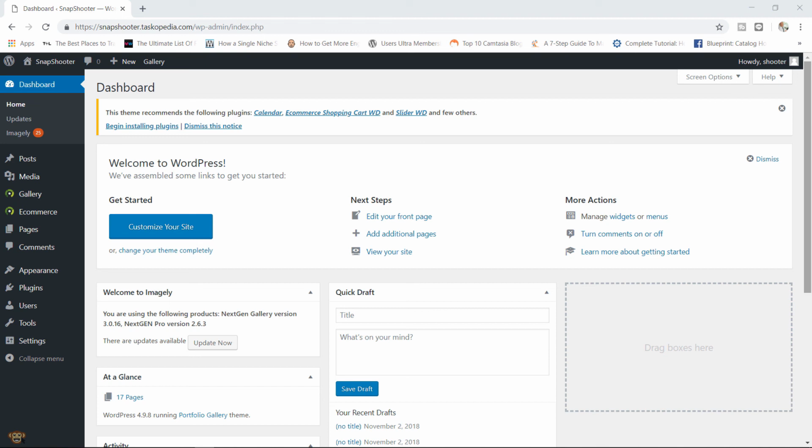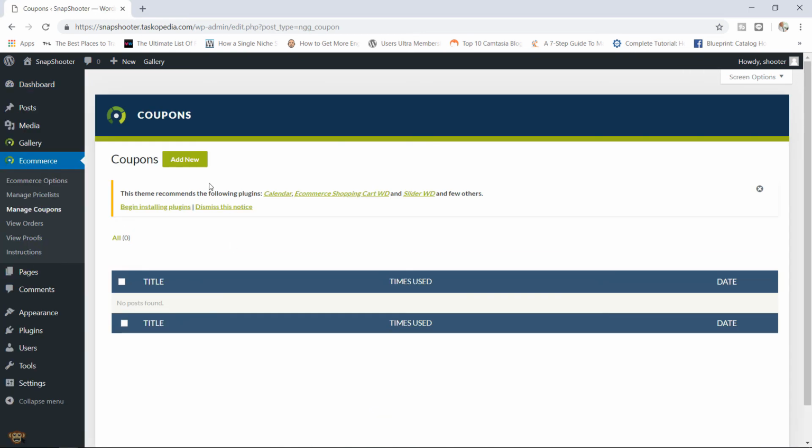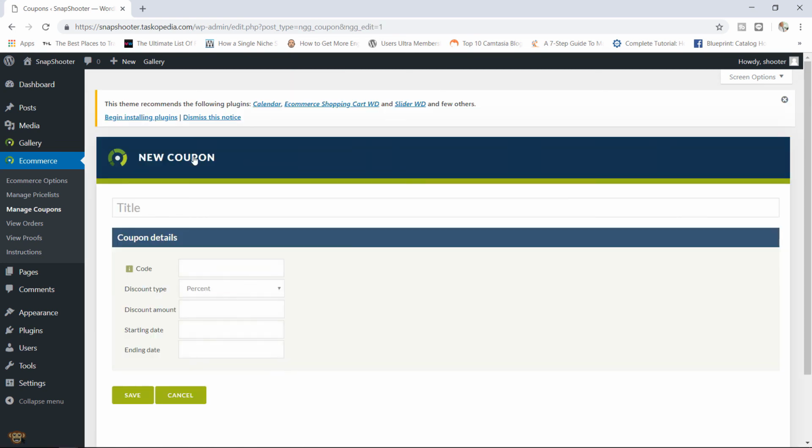So how do you create coupons and how do you apply them? Well, to create a coupon is very easy. Come down here to e-commerce, click on manage coupons. And then from here, I'm going to click add new. Let's create a coupon for Halloween. All right, because I'm still in the Halloween spirit, even though it's already November.